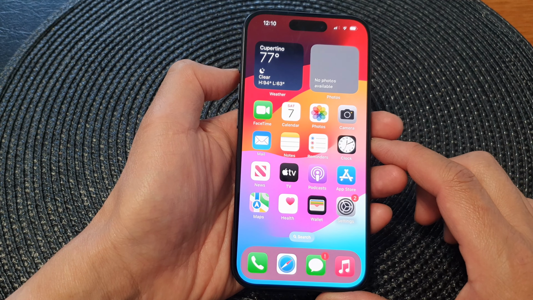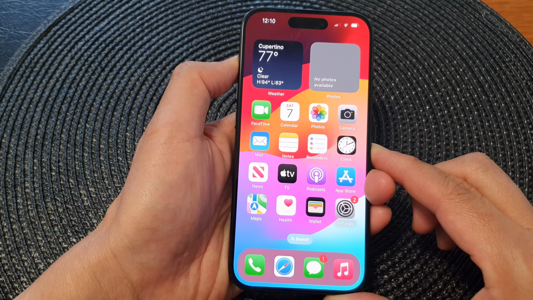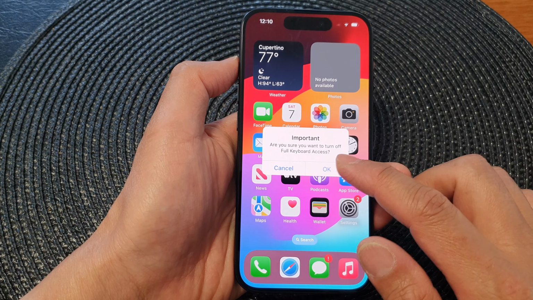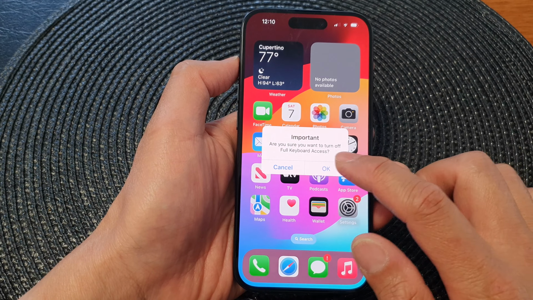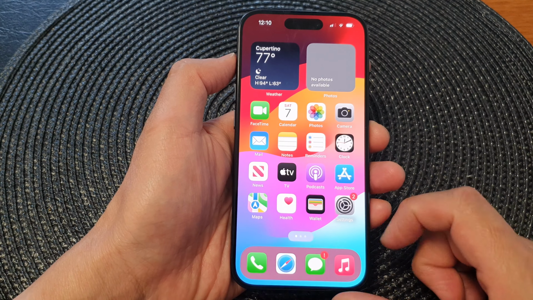You can simply press and hold on the button here to turn on or turn off the full keyboard access. And that's it. Finally, you can swipe up to go back to your home screen.